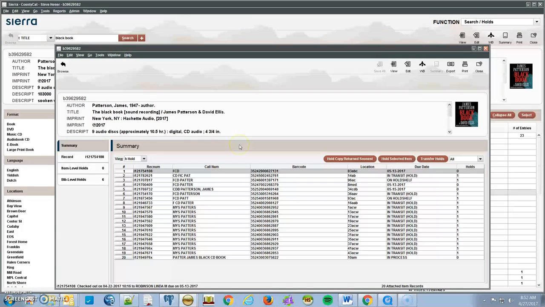So I have my system set up to go automatically to the summary view of this bibliographic record, and we're looking at the holds area, which is typically where you would go if you're placing a hold for a patron within Sierra. You'll notice that there are a few buttons here at the top, and these indicate the type of hold that you can place. The first is a hold copy returned soonest, and those indicate either what are called bib or title level holds.